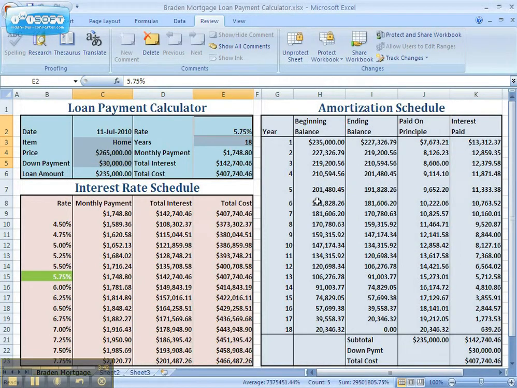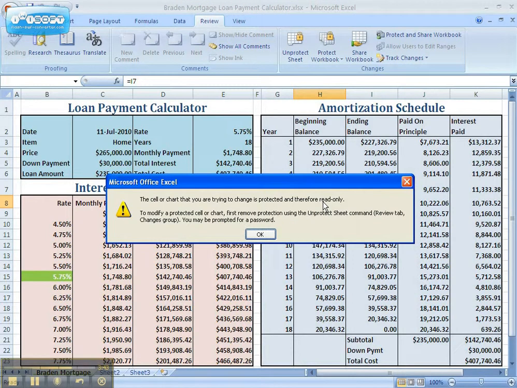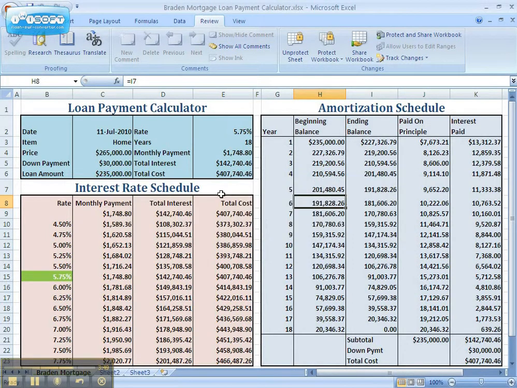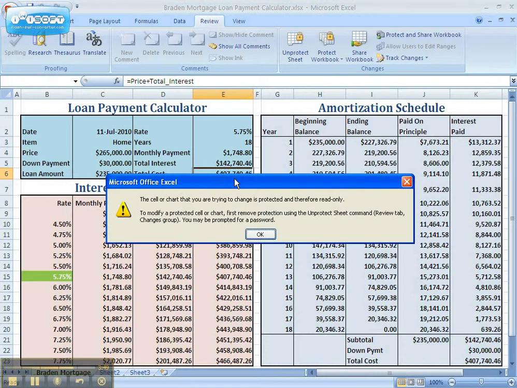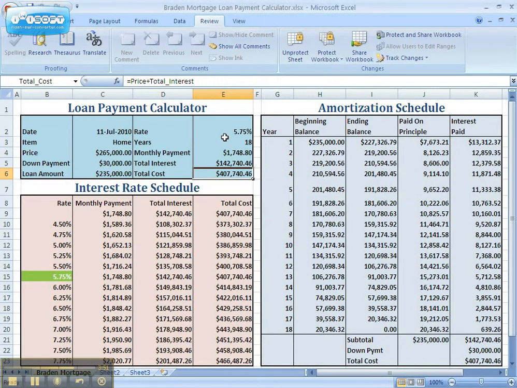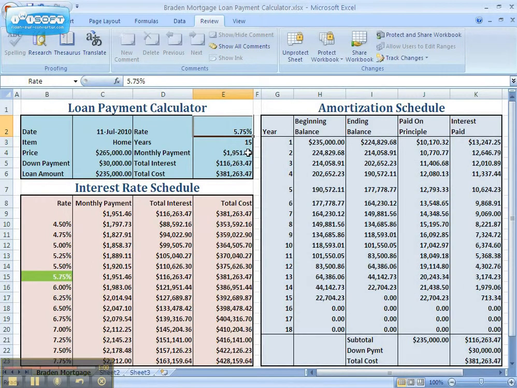Now you can see if I try to change something here, oh, I get a warning or an error, and it says that it's protected and I can't change it. I try to change this, same thing. Now what I can do though, I can change the years. Maybe instead of an 18-year home loan, I want a 15-year. It lets me change that because that's one of our variables.